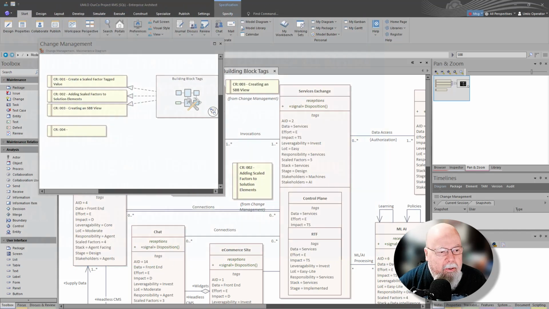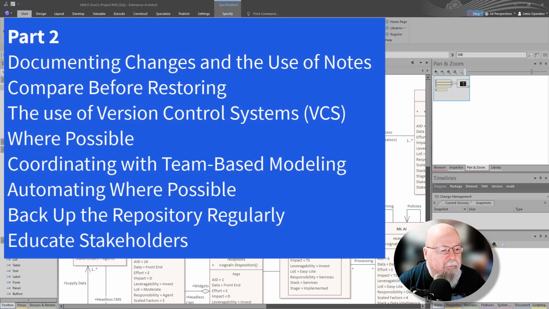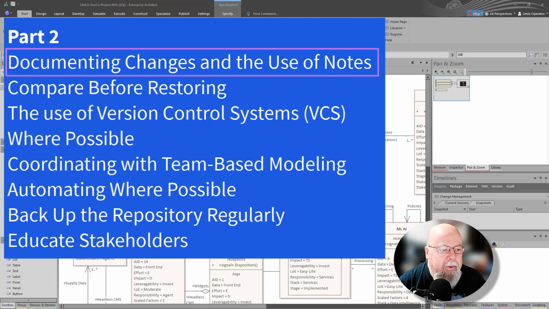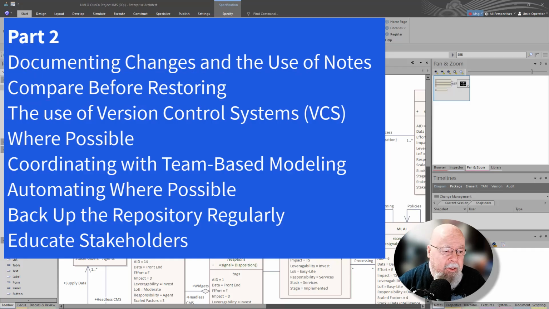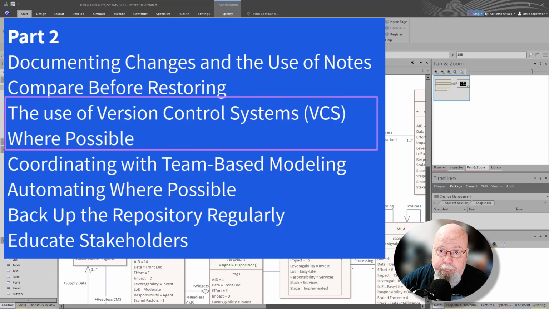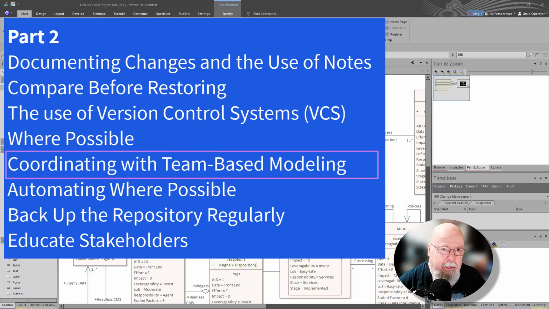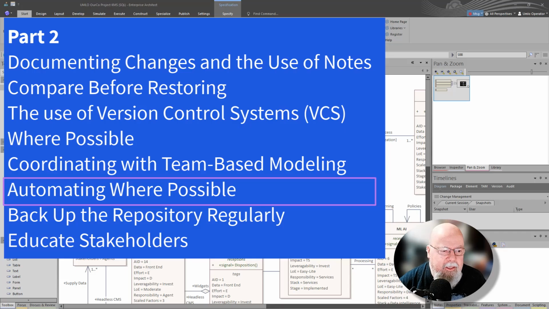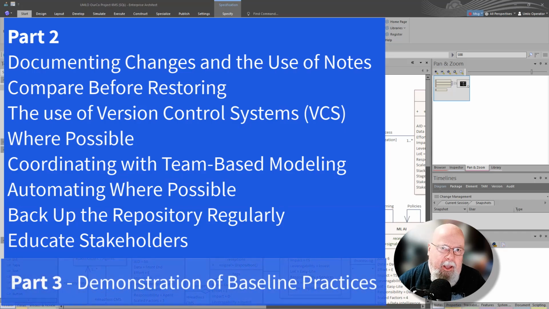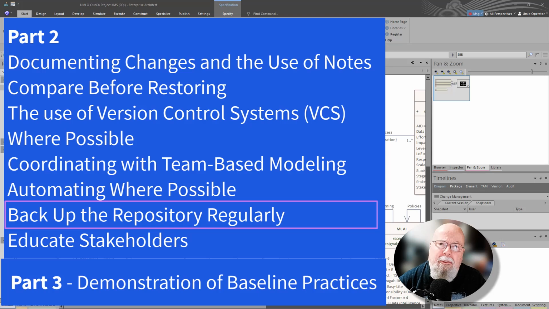In the next part 2 of baselining practices, we're going to talk about change management. We're going to talk about compare before you restore. And as I had stated in the beginning of this video, then we're going to jump into version control, coordination with team-based modeling, educating your stakeholders, automating where possible. I think that's very efficient for consistent reuse of defined conventions, and backing up your repository regularly.